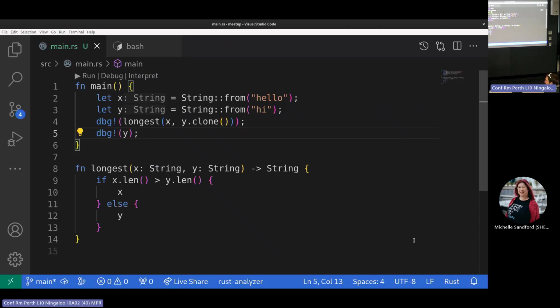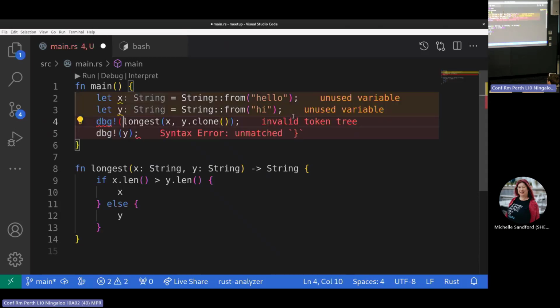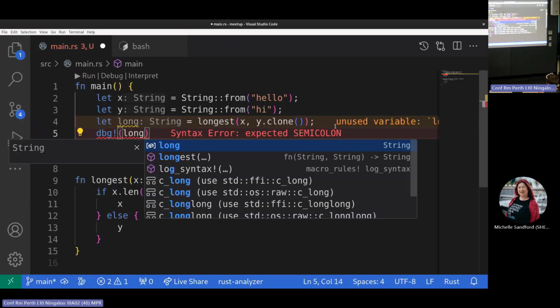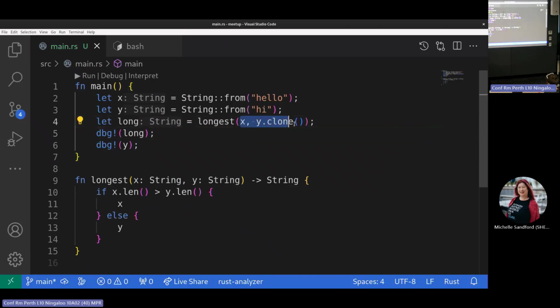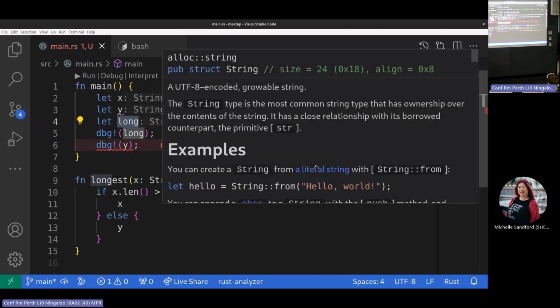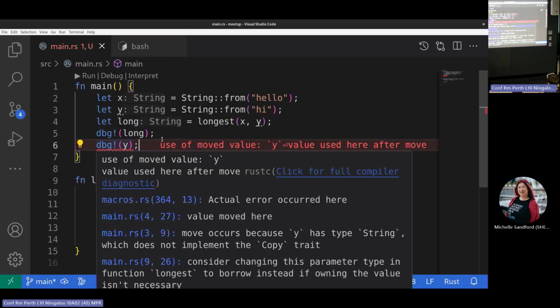But I guess it's when you're actually assigning the result of your longest to a new variable, then the lifetime passes to the new variable. So we'll do that. Like that. That's what you mean, right? Yeah. So now, still y? No. This variable takes both x and y, but it takes y.clone. So if I just do this, longest takes ownership of both x and y, and then gives back a new ownership to long. So x and y are no longer allowed.